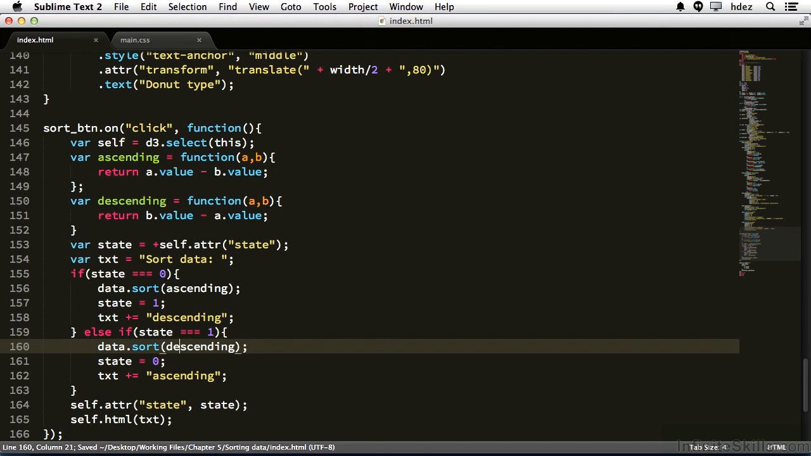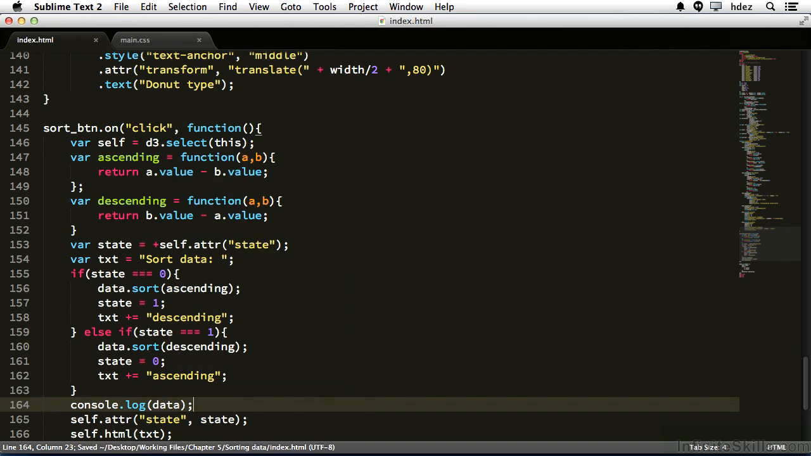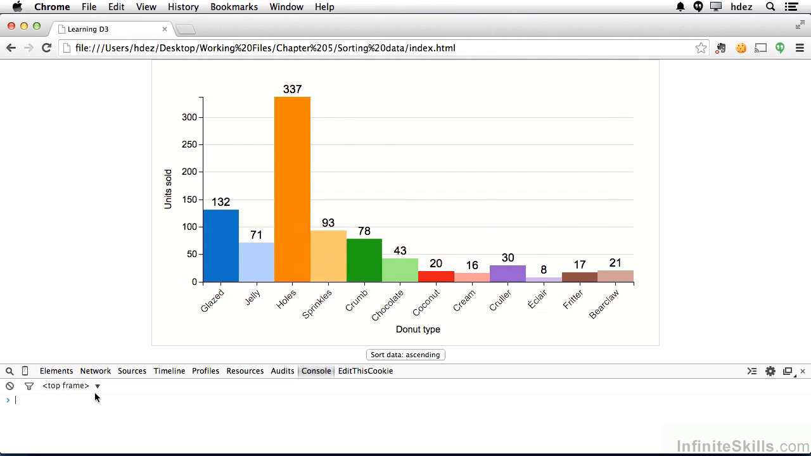Okay, we'll save that, and let's log here console.log data. Save, head to the web page, refresh, and now when we click the button, we see an array of objects, and if we take a look at them, this is the value of 8, 16, and it's getting larger. That's because we sorted ascending on the value key.